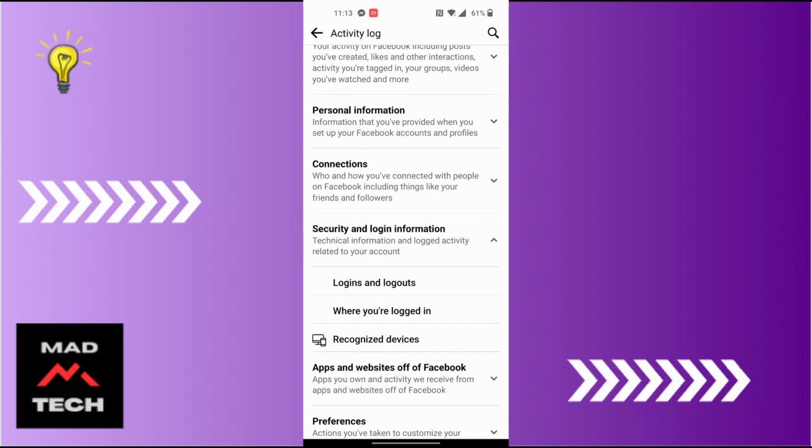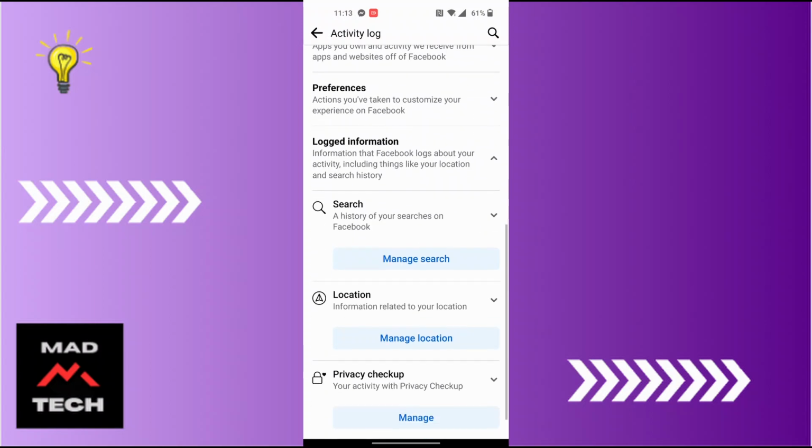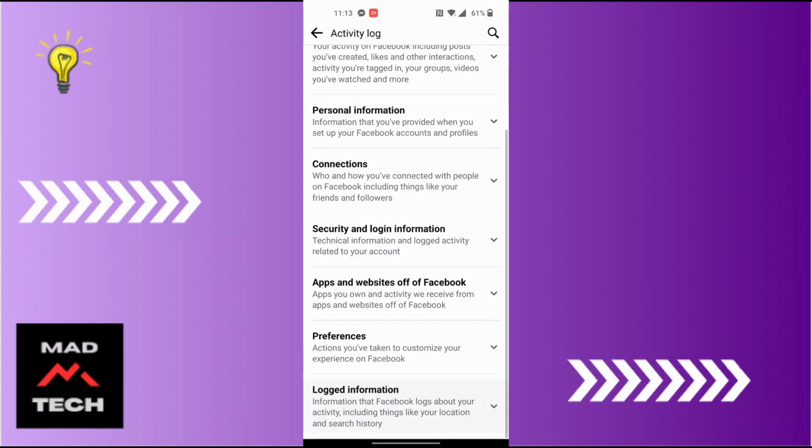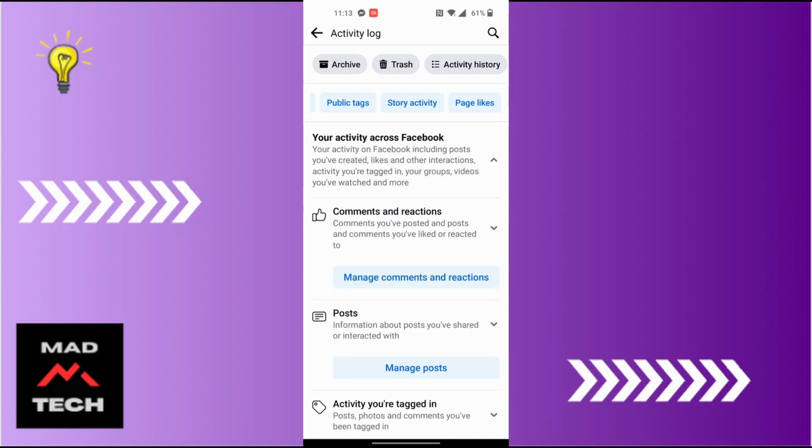You can see over here logins and logout devices and your preferences, your logged in information on which these devices or location does it remain. And after that you can see your public post histories over here. So to do that, let's tap on your activity across Facebook for just a demo purpose of how the history shows up on Facebook.